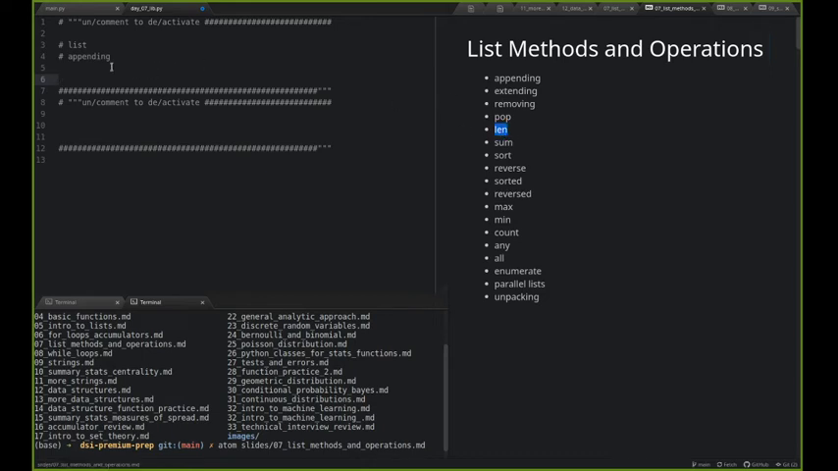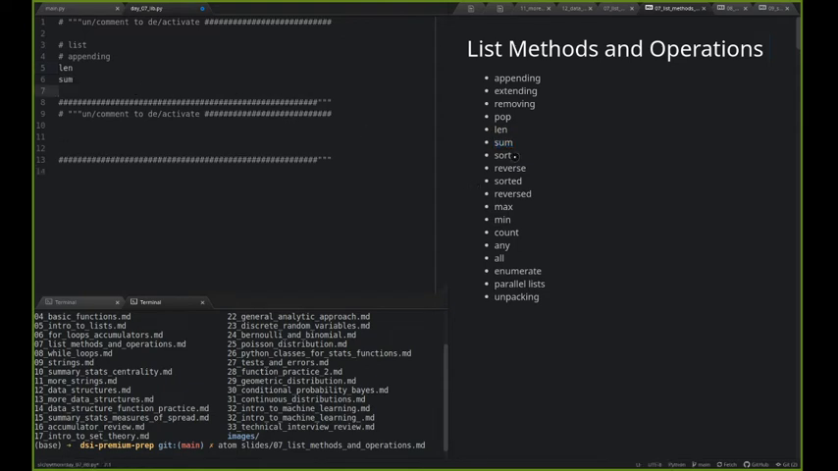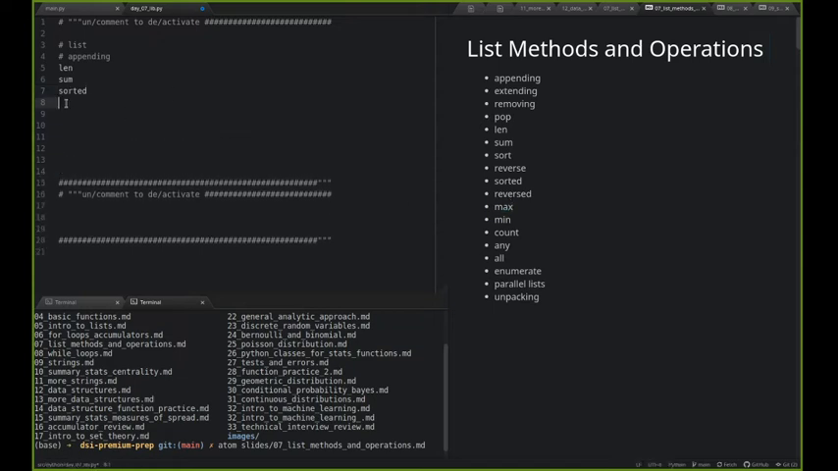Append, len, sum. Let's do sorted, max. Oops, it's not gonna work if I do that. Sorted, max, min, count, enumerate.